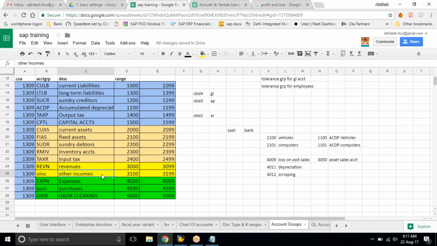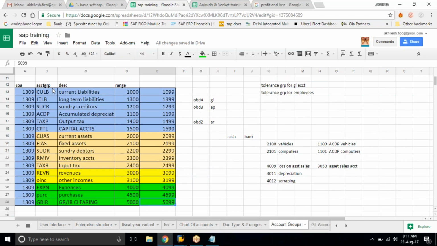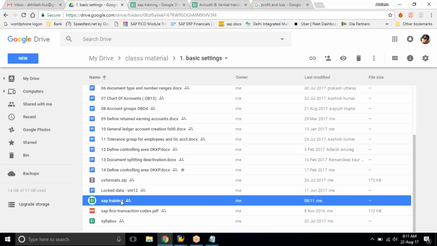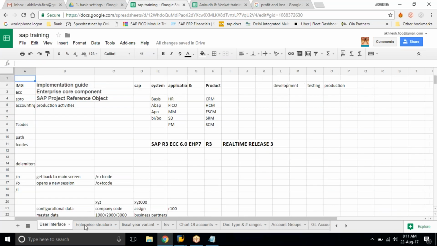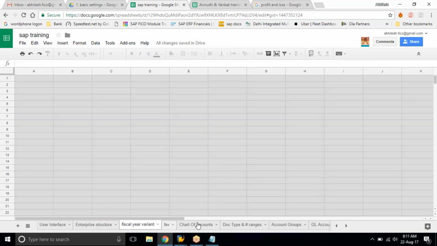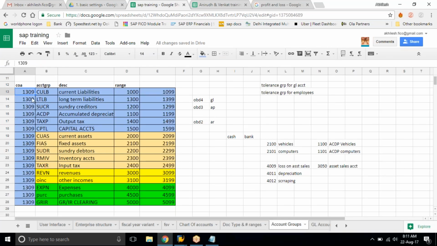So this is how we are going to categorize things. Now, what are you going to do in your case? First of all, do you have this Excel sheet under the basic settings folder? There's an Excel sheet called SAP training. When you open that, you will be able to see this document. Over here, different topics are listed under different tabs. So this is your account group, right?